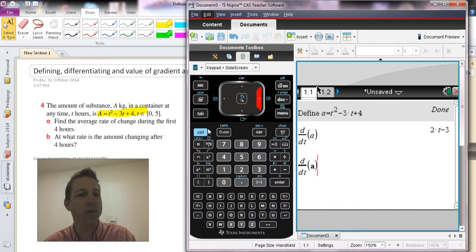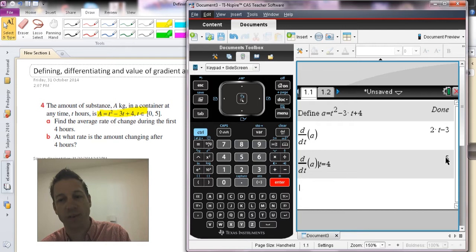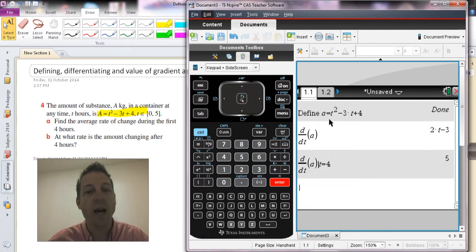So there's a few syntax rules, or the way we write this, that we have to learn. For differentiating, we need to tell the computer that we're differentiating a, and then we're going to substitute a value for t in there. So when t, or time, equals 4, the gradient for this function is 5. So it's a positive gradient of 5. This define will allow us to do a whole multitude of tasks on this function. I hope that makes sense.